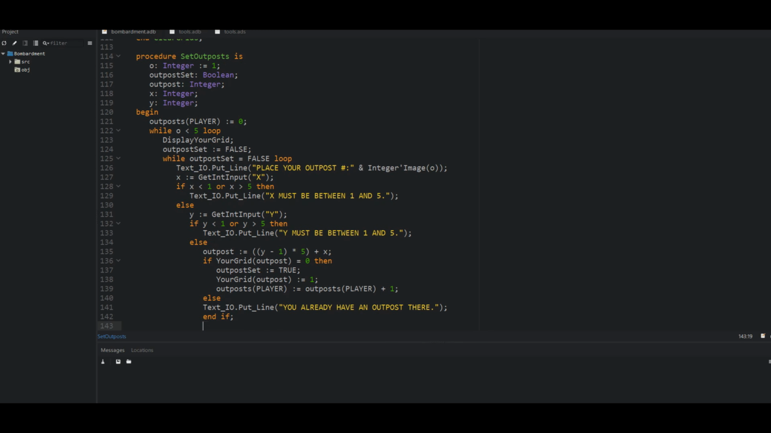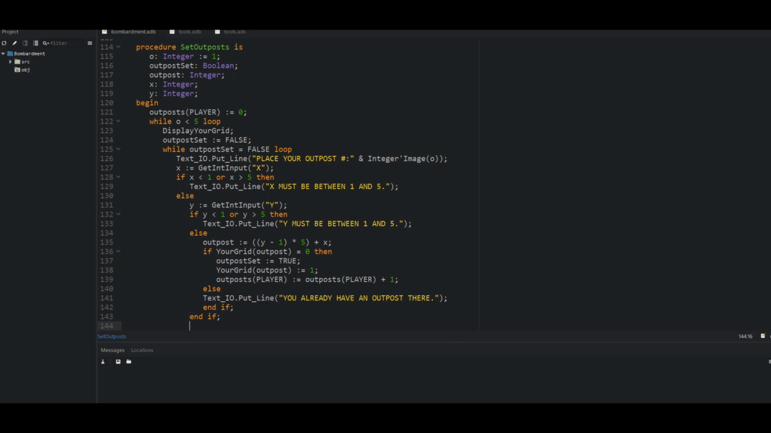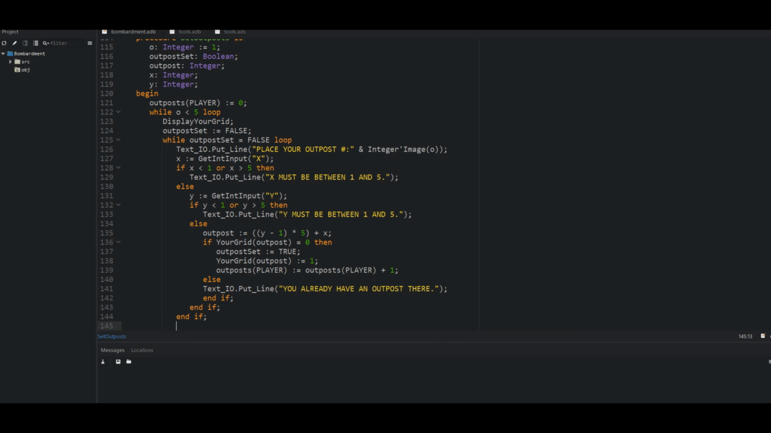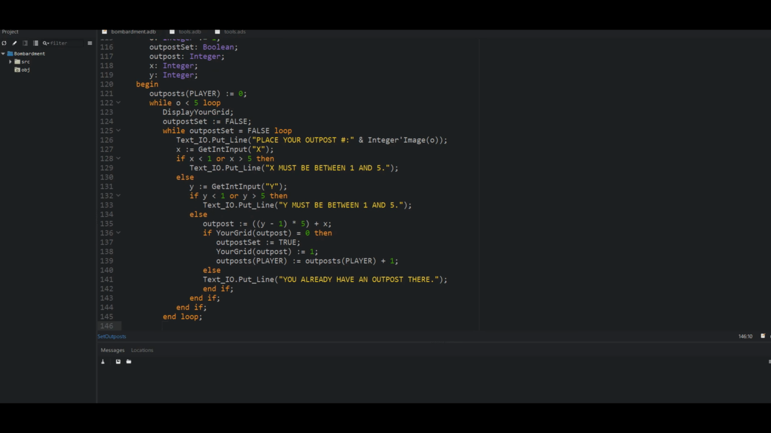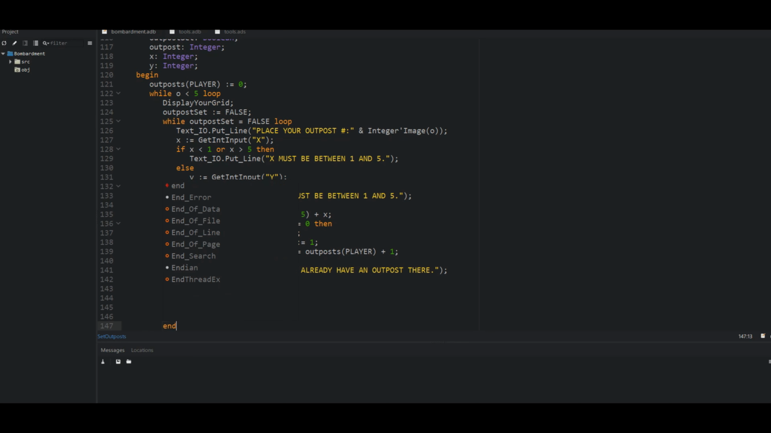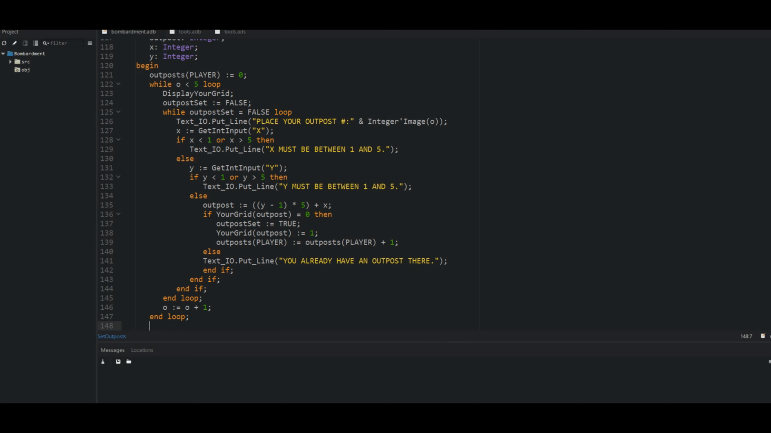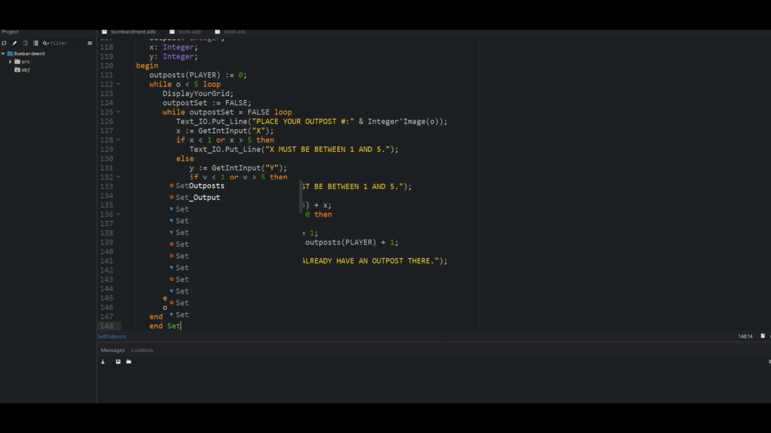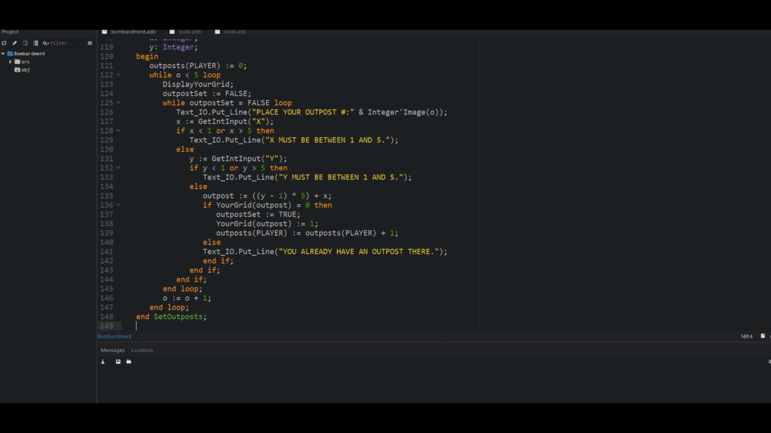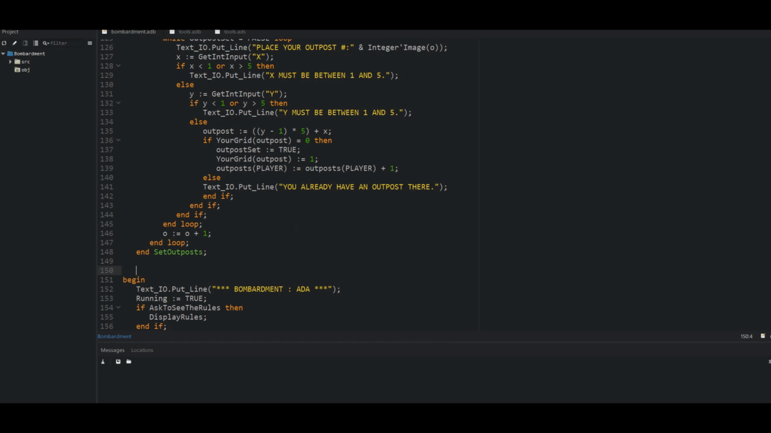And if, and loop, O increments, and loop, and then I think end set outposts. That looks right. I think that is correct. All right, computer procedure, computer set outposts. Okay.